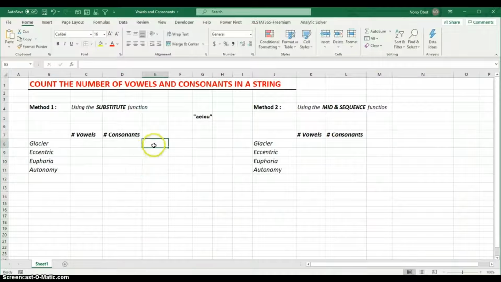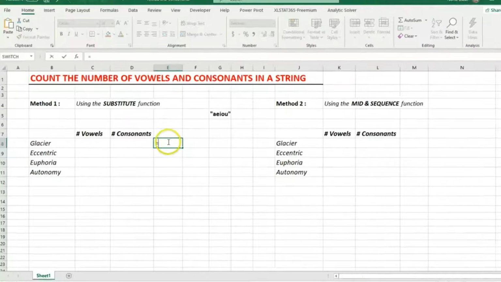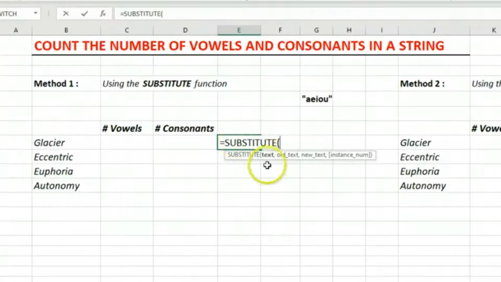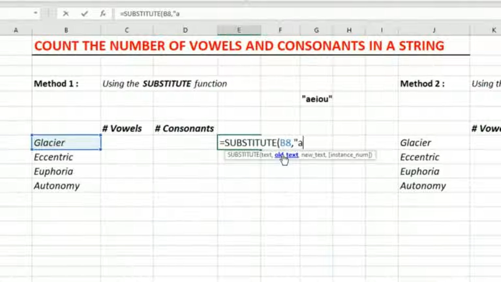Now I'm going to click within the cell and do equals substitute. The first argument is text. What this means is the text where you want to do the substitution is what we're going to select here. Say for example we're looking at this first text, glacier, so we click on it. Now we put a comma. The next argument is the old text, which means what you want to substitute. Say we wanted to substitute the A, so we do A. Because it's a text we have to put it in double quotation.